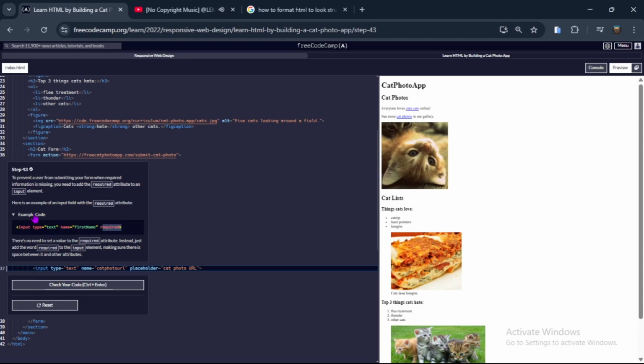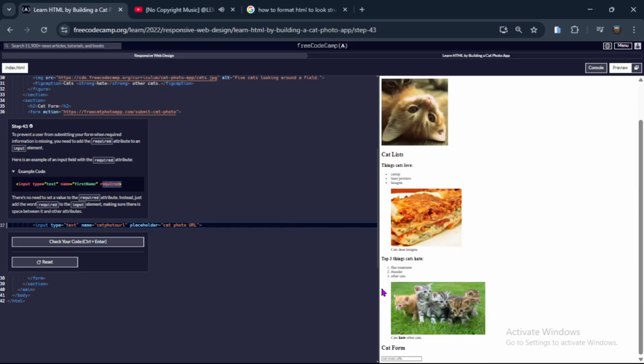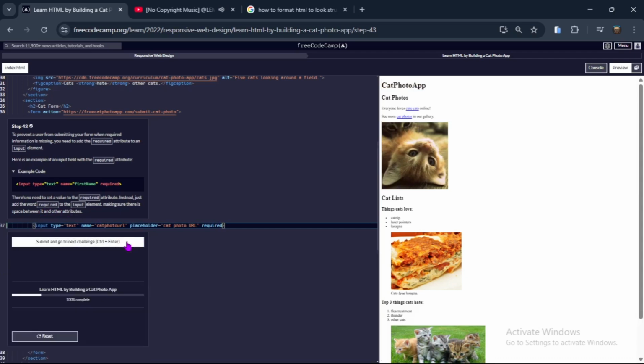So if you put your text or your information in that form, it's going to be required. Without that information, that form won't work. Alright, so there's no need to set a value to the required attribute. Instead, just add the word required to the input element, making sure there is a space between it and other attributes. Okay, we'll do that. It's good.